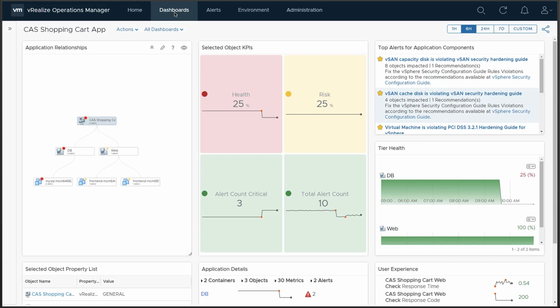So just from the homepage of vRealize Operations, we're going to click on Dashboards here and bring up our dashboard that has our shopping cart application. It's a generic shopping cart application for a company, maybe they sell hand tools or power tools, hammers, all that good stuff. It has a web tier and a database tier, so we can see our front-end VMs here, as well as our database VM.